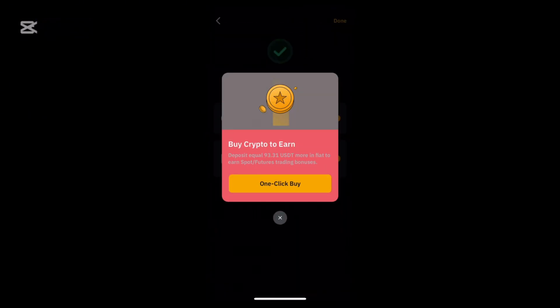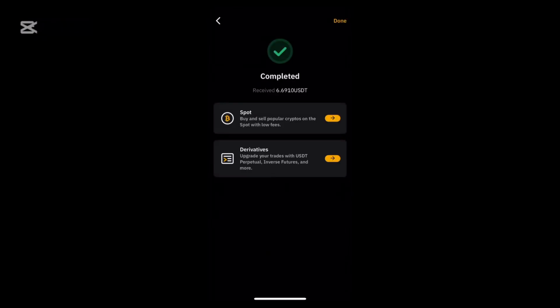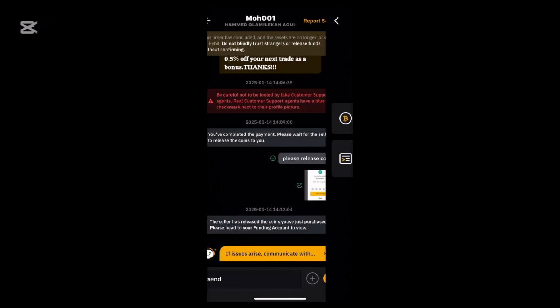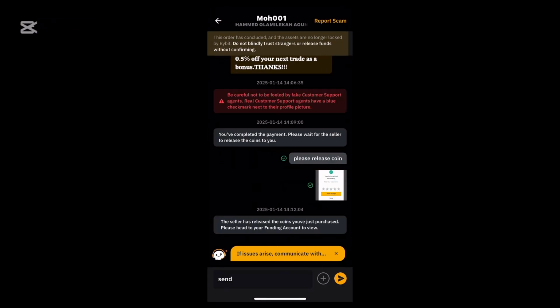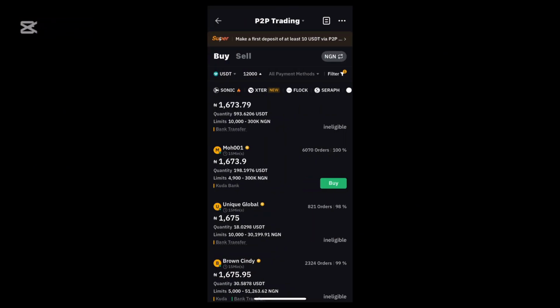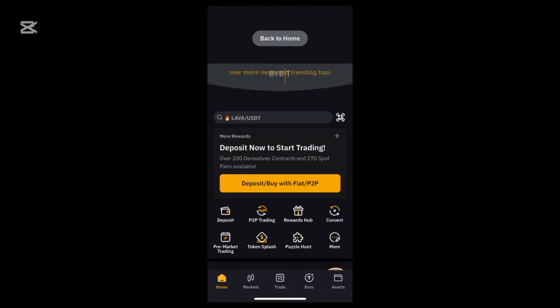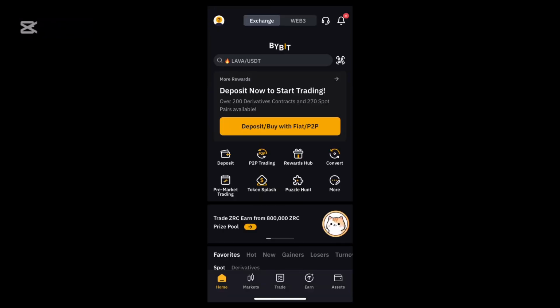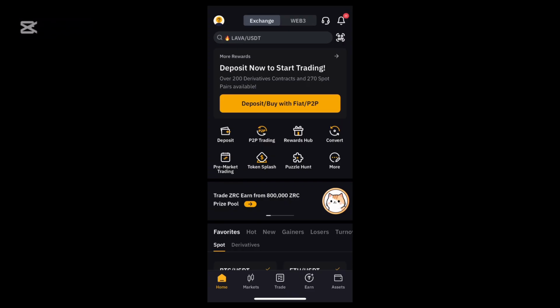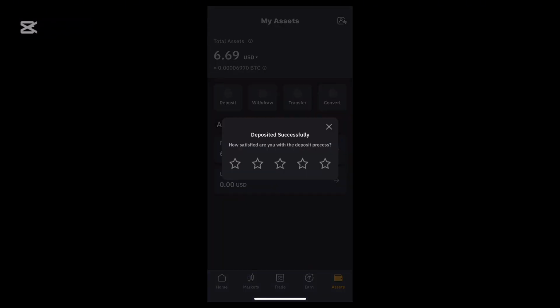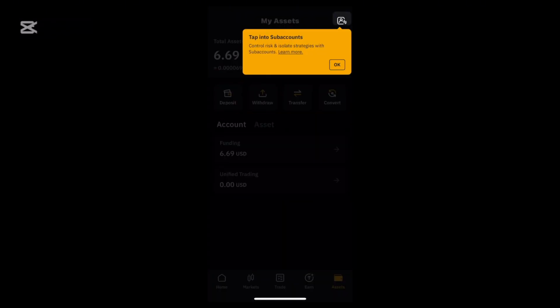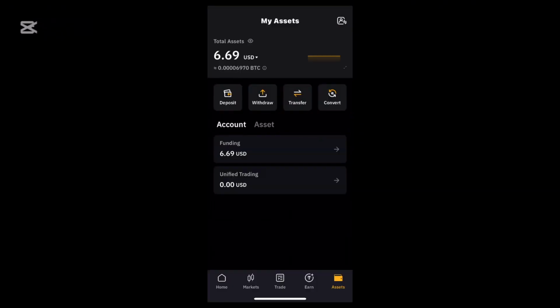So within just a few minutes now, the money has been dropped to our wallet. You can see the trade has been completed. So I'm just going to click on done. So what we'll do now is just to go back. The trade has been completed, and if I refresh our page now, I should have my balance. You can see here we have 6.60 USDT, right? Which you can see the equivalent under the BTC.